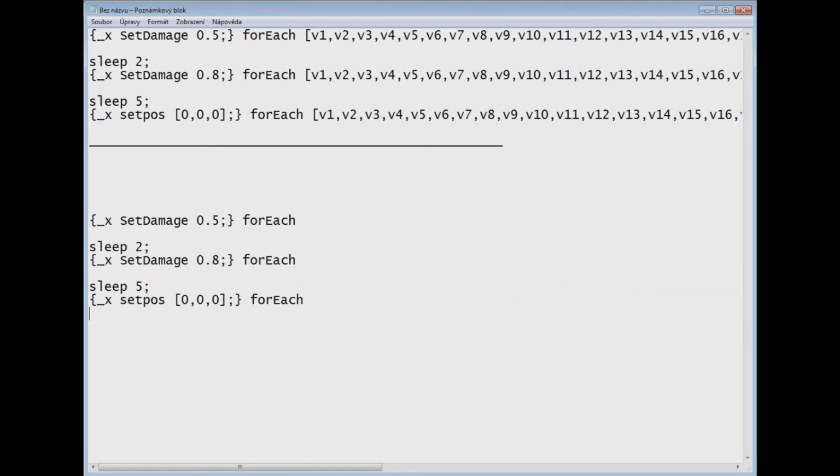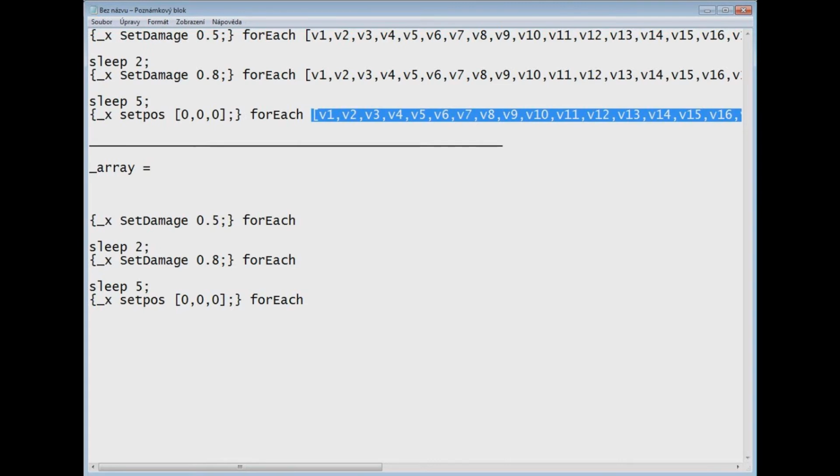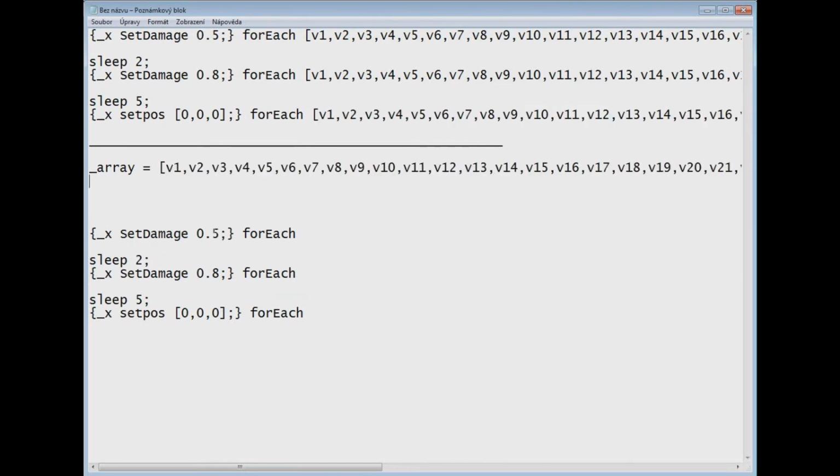Well, if you want to make your work easier, you can define the array at the beginning of the script, assign it to a variable, and then use the variable instead of the entire long array. You can also pass the array as a parameter if you need and know how to do it.